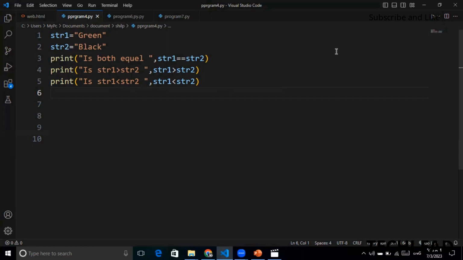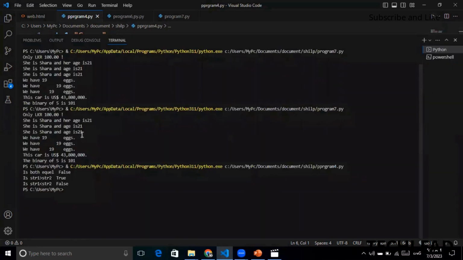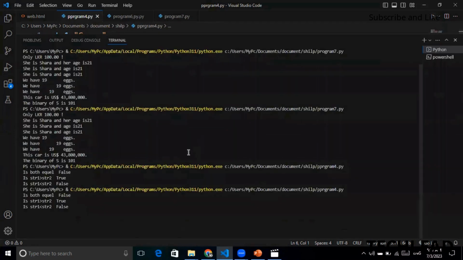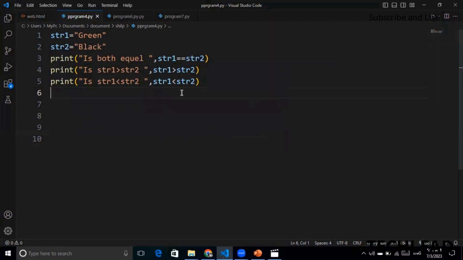And here, if we run this program, you can see is both equal: false. Yes, here we can say that the contents of these two variables are not the same. Is string 1 less than string 2? Yes, it is true. Is string 1 greater than string 2? It is false. Likewise, there are some conditions. Now we move to the next one.